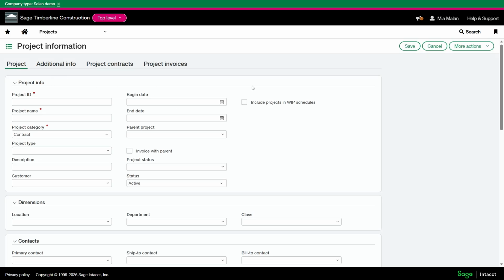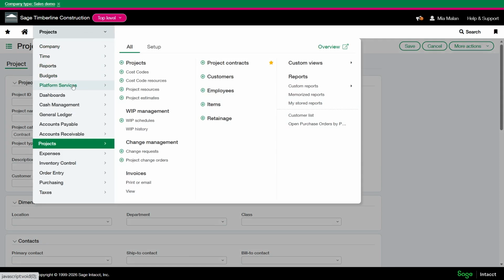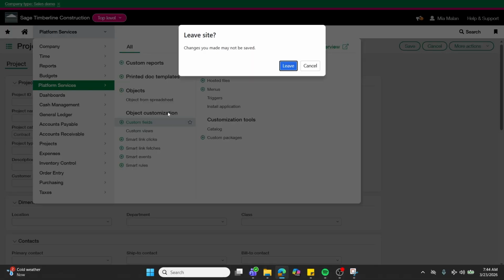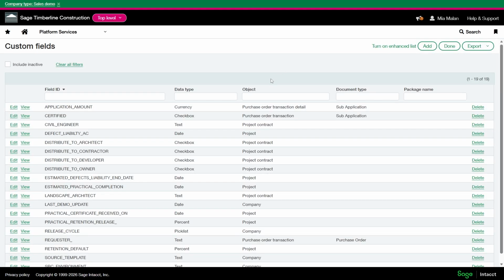So to add a tax exempt field here, I need to make sure I'm at top level. You add through platform services. Make sure that you do have access to top level and platform services. And right here, we'll go into our custom fields. You can see here that these are all the custom fields I've made so far.